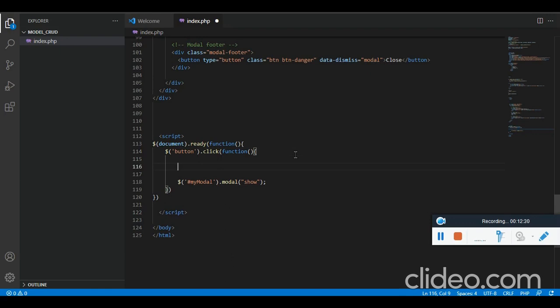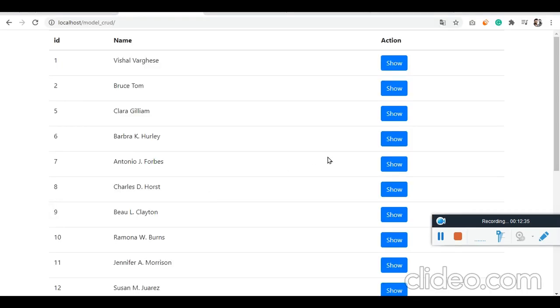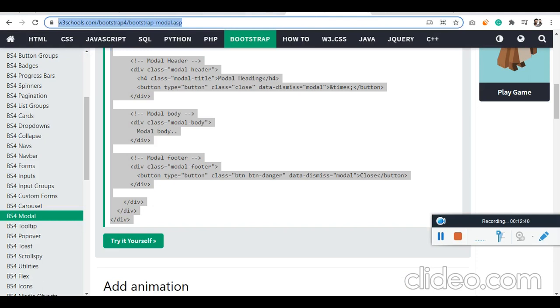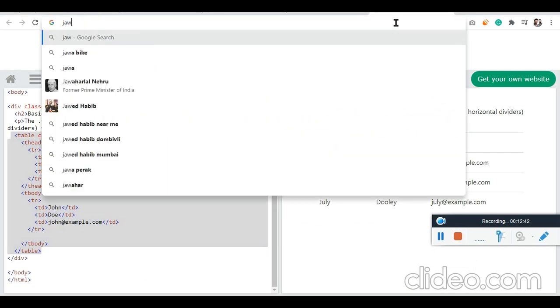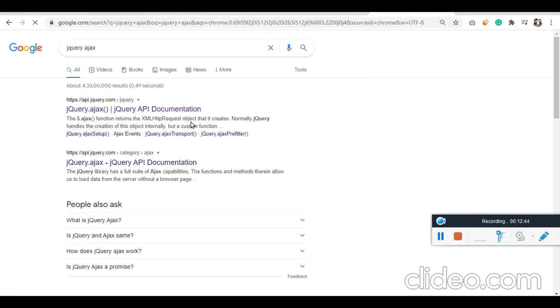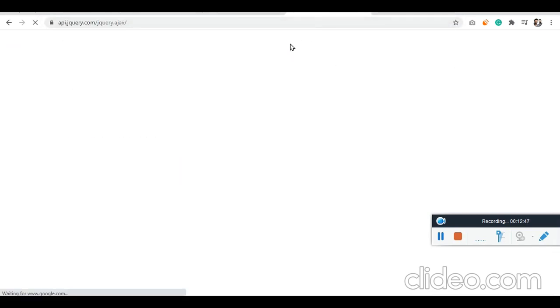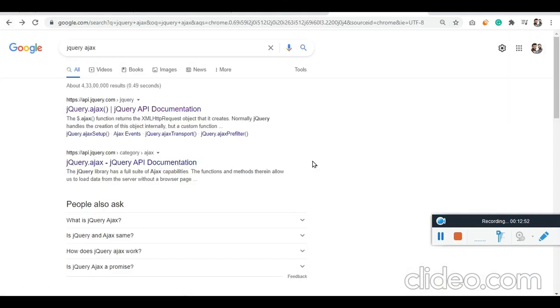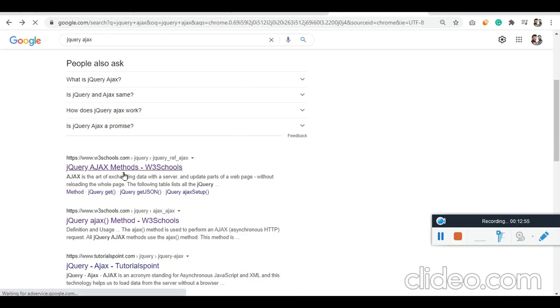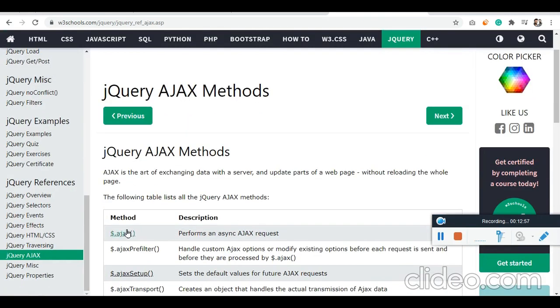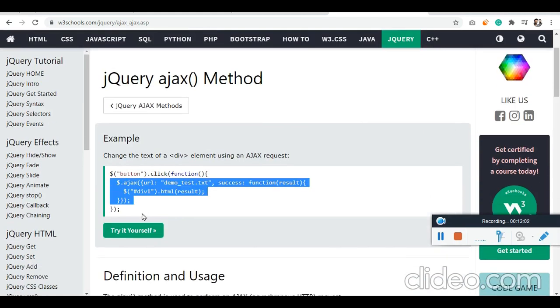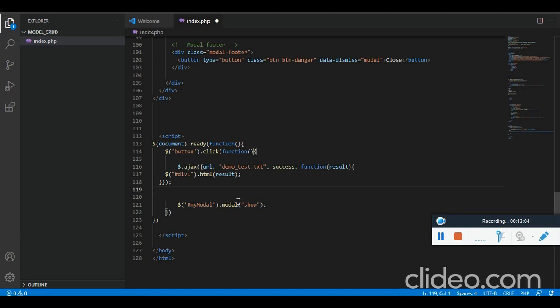Now the next thing we do is, before showing, I want the data about the ID. So for that we need to call the Ajax. Let's search for jQuery Ajax, and on the Ajax we need to pass one thing, which is the ID. I'll show you in a minute. First let's just get the code for Ajax. So without page refreshing, we want the data. That's the reason we are using Ajax.